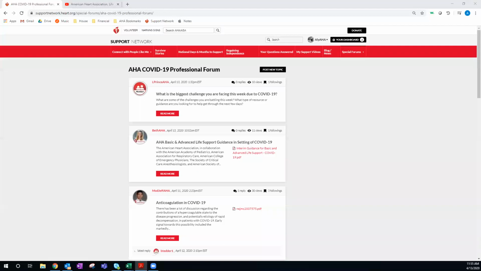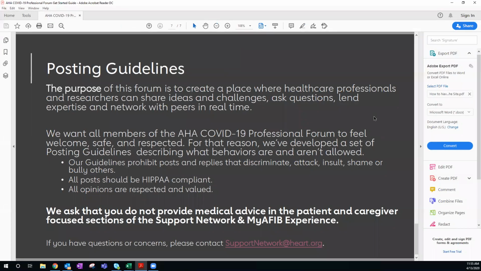I would just like to bring this onto the screen right now. This is in the guidelines that I referenced earlier, the PDF version. I would just like to note that we created this professional forum to feel welcome, safe, and to have every single person participating be respected. All opinions are respected and valued. We prohibit any post that discriminates, attacks, insults, shames, or bullies others. Also, just a note that all posts should be HIPAA compliant.